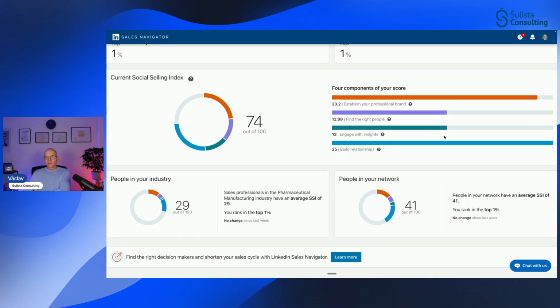Third one, engage with insights. And as you see, most people have almost nothing there, 1.5 percentage points, and I have 13. What does this mean? Which means that we need to interact with other people content, tag the people by using the @ sign, pick their name and write comments on their posts.